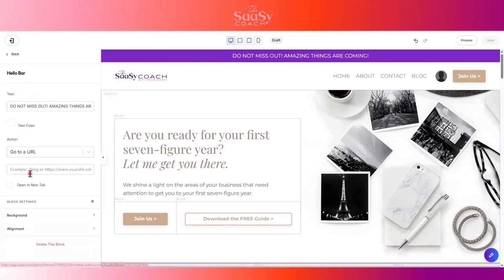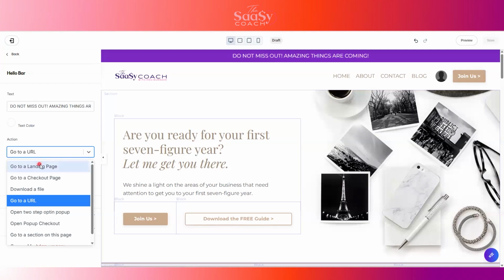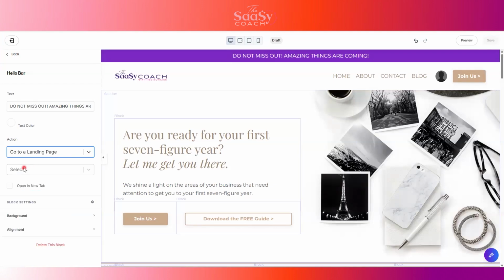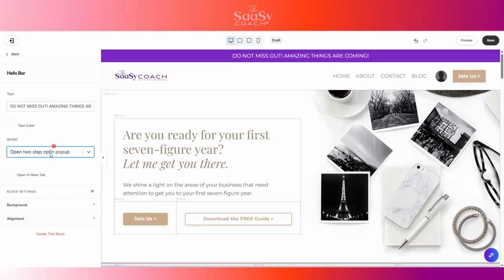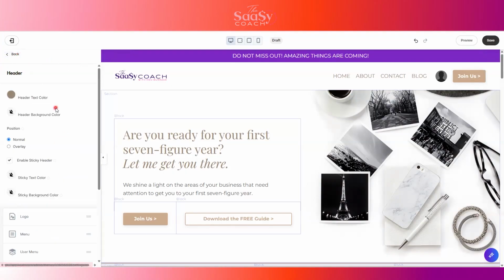Okay, now once we click back into this header and into that hello bar, you can write whatever you would like in there, and you can decide if people do click on that announcement bar, where do you want it to go? So if you've got a sales page set up, you would link it to that particular sales page. If you want the little pop-up to come up, our little two-step pop-up, you could open the pop-up. So you can decide what you would like to do with that.